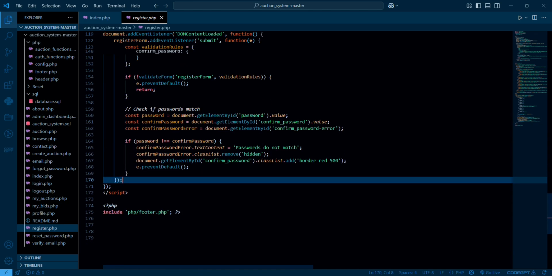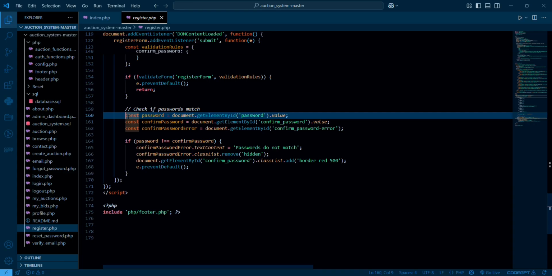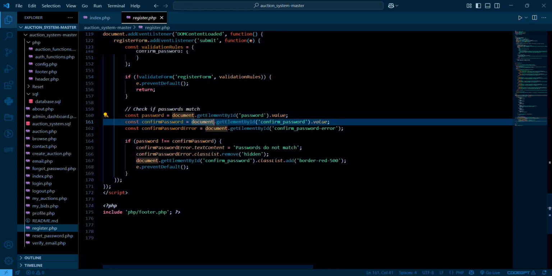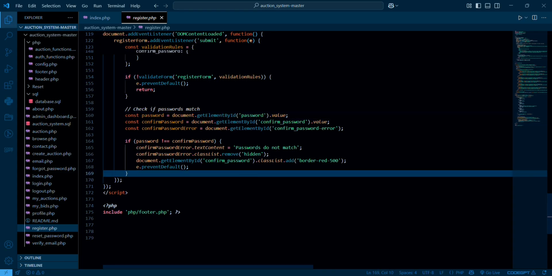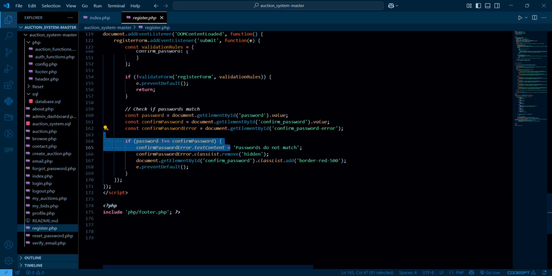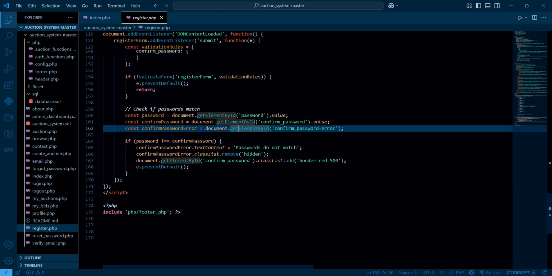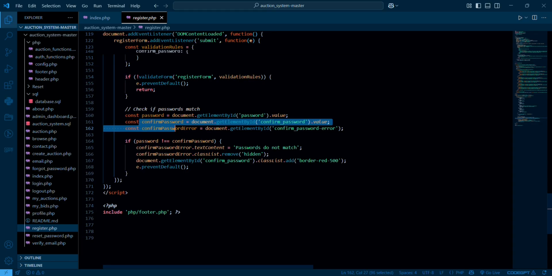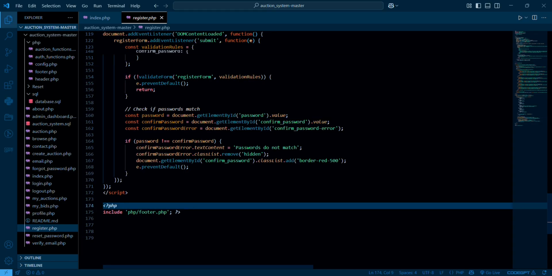So it has a function with a variable password, using get element by id password, we get the value, then we do the same for confirm password. If there is an error, we match them. If the password doesn't match the confirm password, it shows password doesn't match. Otherwise, the form is submitted and we will be registered to our account.